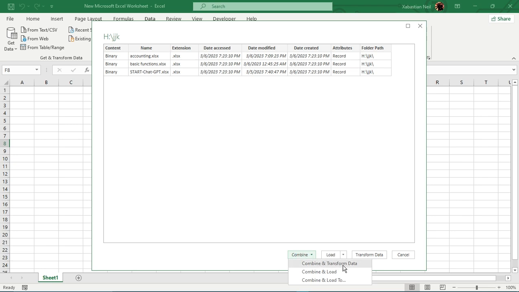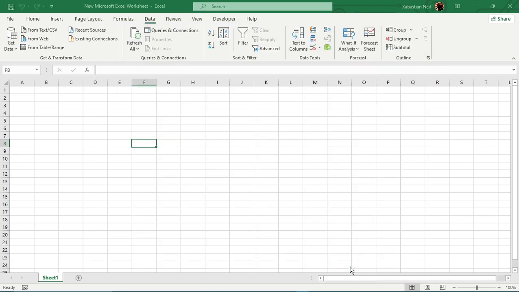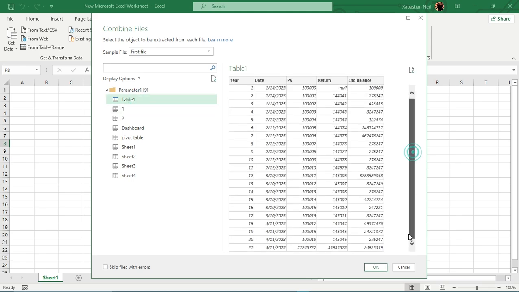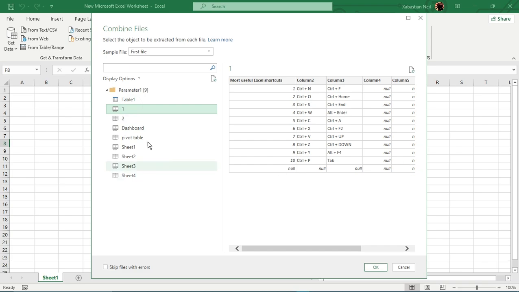You can combine and transform the data, you can combine and load them, or you can also just load them, whichever one you want. I'm going to combine and transform the data. It's going to take a while, and then it will show you what type of data it has in the table. You will be able to see all of them however you want.